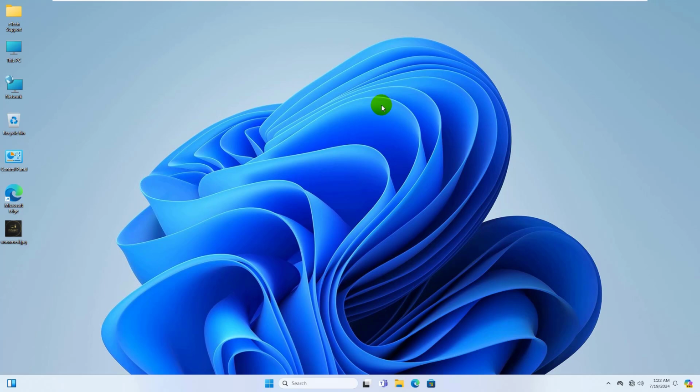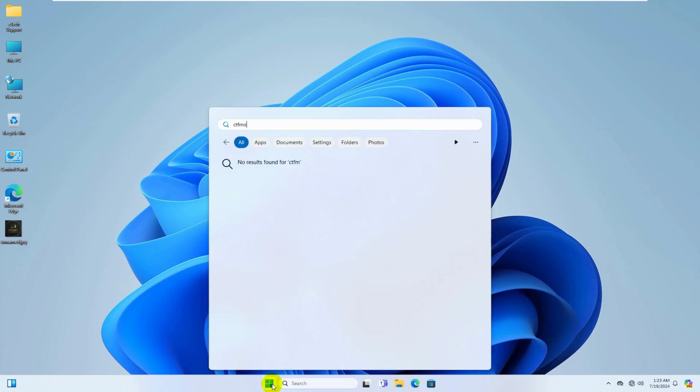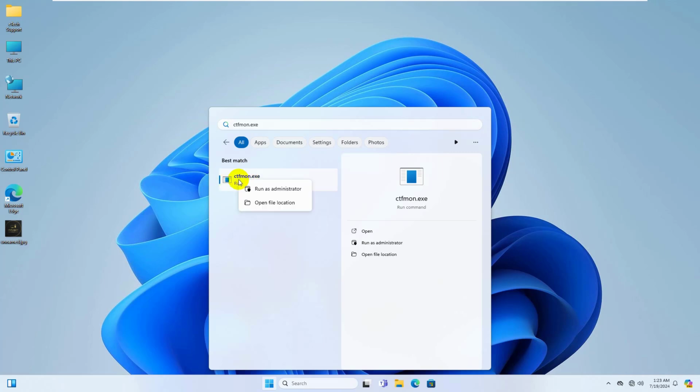Today I'm going to show you how to fix can't type in the search bar, also Windows calculator buttons are not working. To fix this problem, click on the Start menu, type ctfmon.exe. After appearing the ctfmon, right click on it, click on open file location.